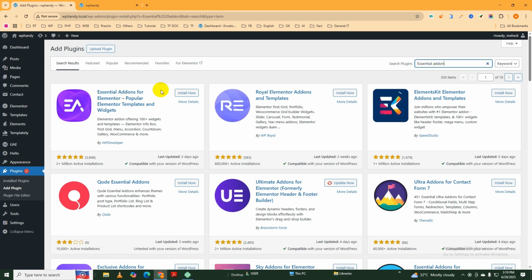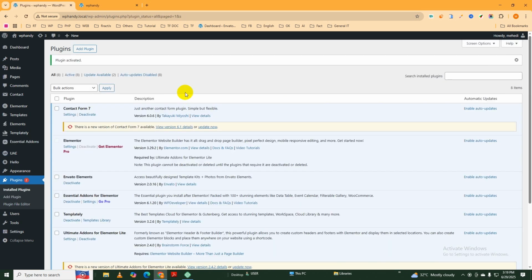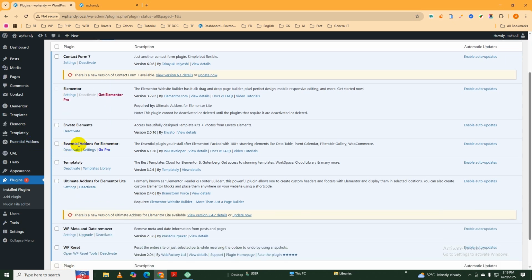This is the add-on, and you can see 2+ million users are using it so far, and it's one of the most popular Elementor add-ons. So click on Install Now, then activate it. After activating the plugin, you can see Essential Addons is added in this left side menu, and we have to configure it before using. So this is the Essential Addons for Elementor.